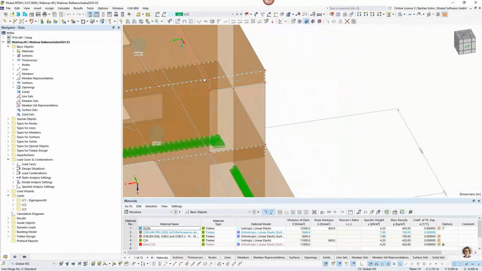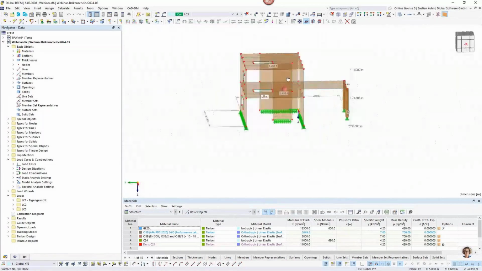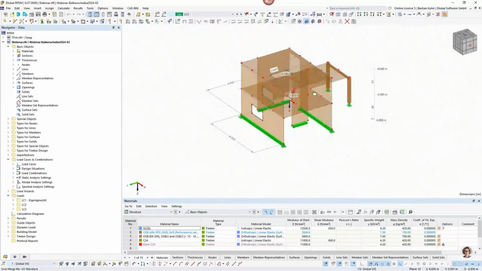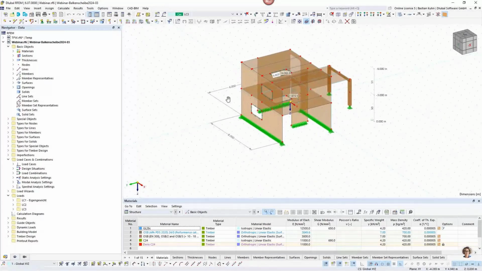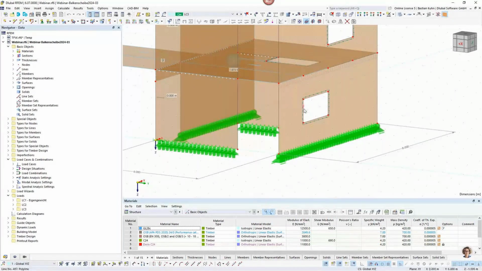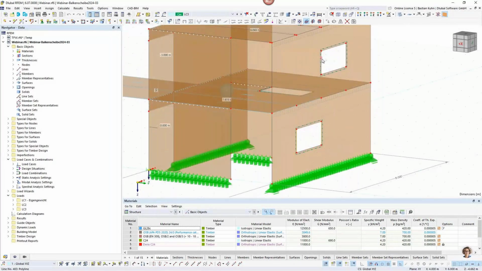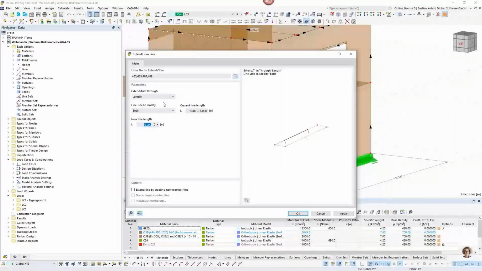Okay, so now this CLT building has openings here, of course, and I want to change maybe this wall and also these inner walls into a timber frame wall. Before I'm doing this, what you would have to do in order to regard the opening is to separate this surface into several surface cells. And for this, we have a new function in here. It's called extend trim line to next member line.